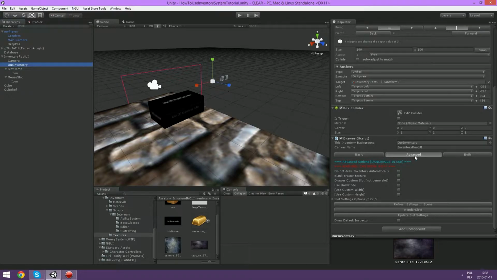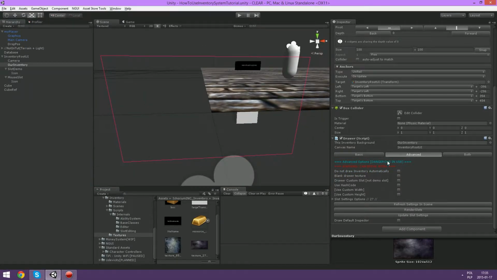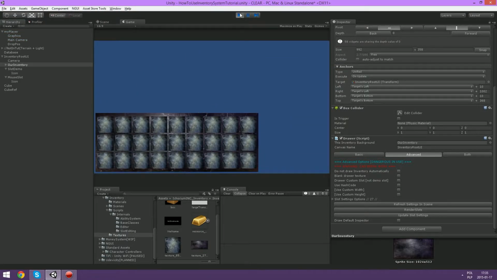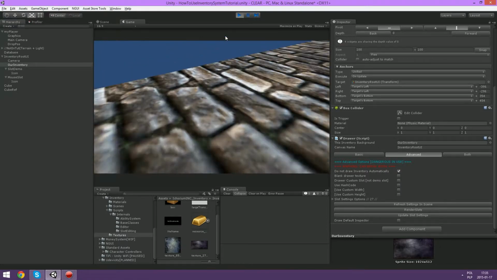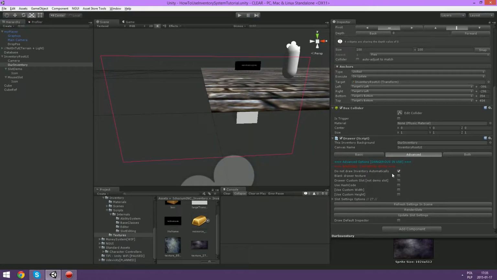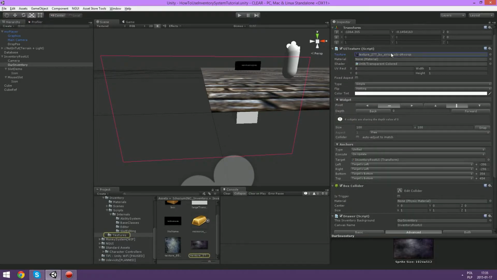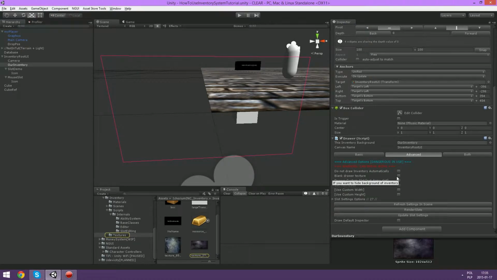In drawer, you have an advanced tab where you have some different options. Do not draw inventory automatically: we disable automatic drawing of your inventory. How will it work? Actually, inventory is drawn in that method. But when you use it, inventory will not be drawn. You need to set it up by hand. Blank drawer texture disables this texture in your drawer. So it will look like this.